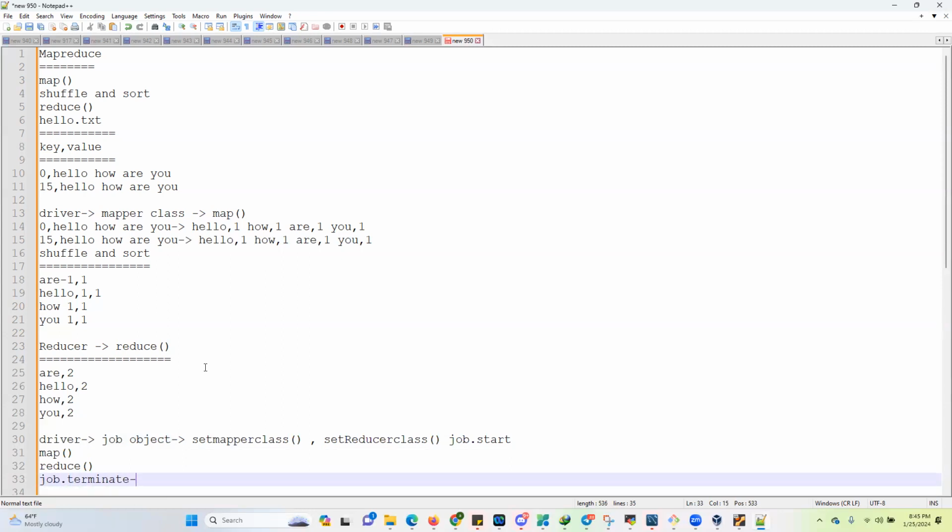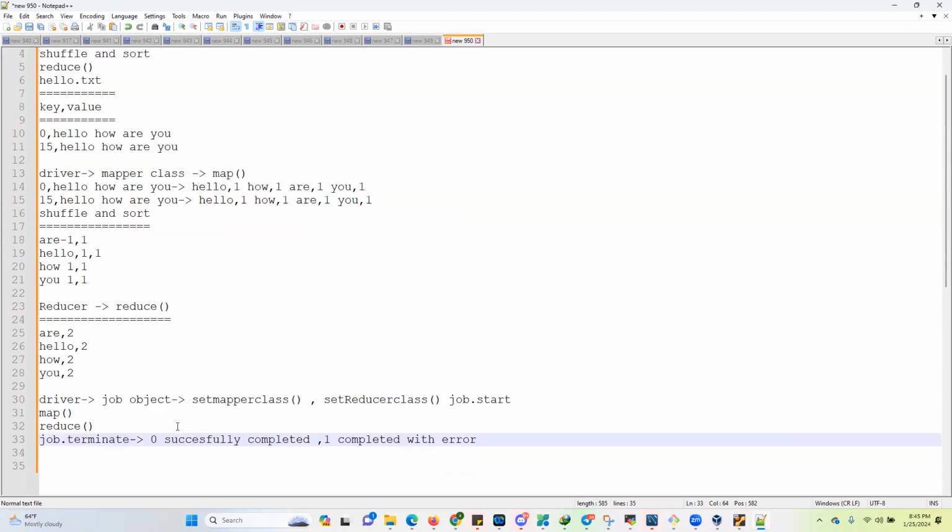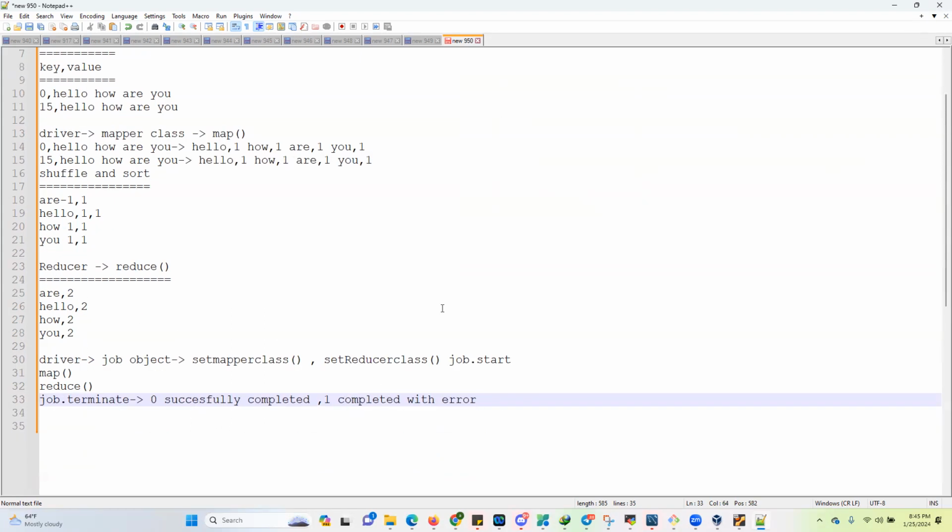You have seen that the job's return value of 0 means it was successfully executed, completed successfully without any error. If it is 1, it means completed with error, so your job is not successfully completed. So based on either 0 or 1, we can come to know whether our job completed successfully or not.